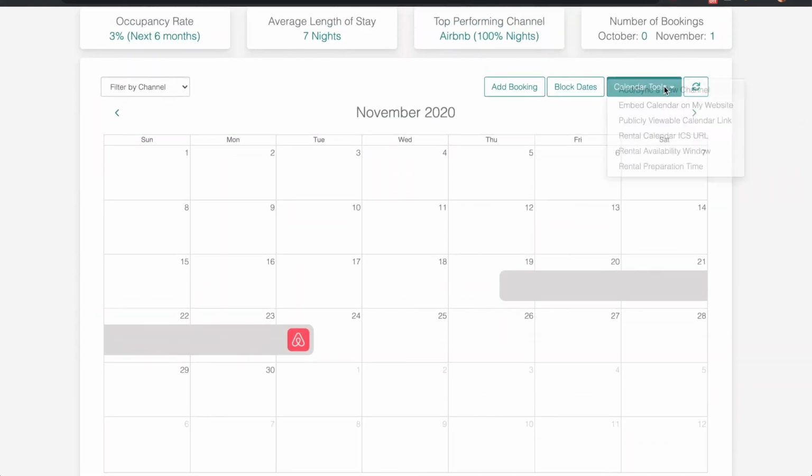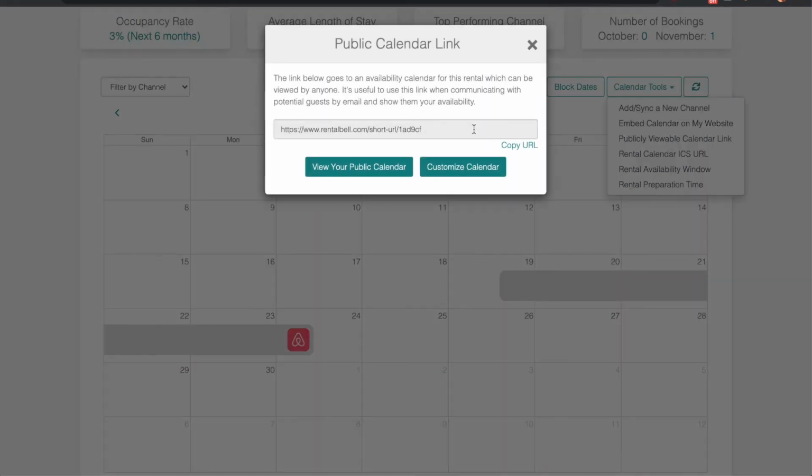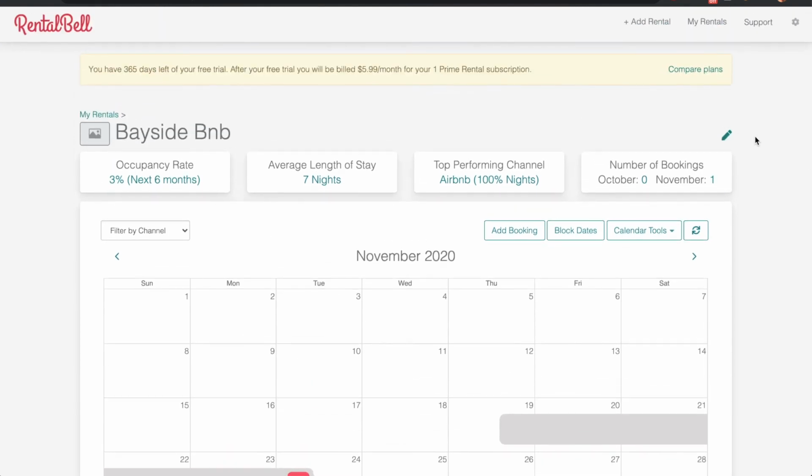In the calendar tools section, there's a variety of other features you can use to automate tasks, like a rental preparation time, a rental availability window, and a publicly viewable calendar link. This is useful for emails and newsletters, or if you don't even have a website, you can still refer people to an availability calendar. Yeah, so that's it for this video.